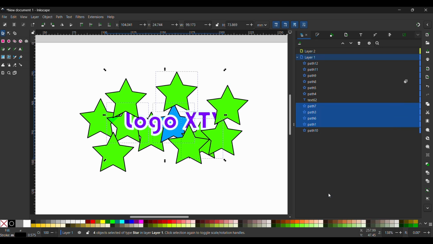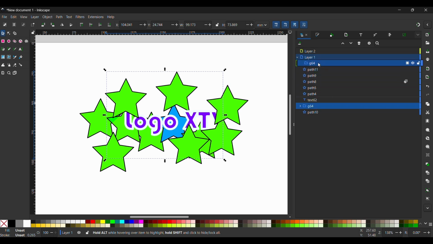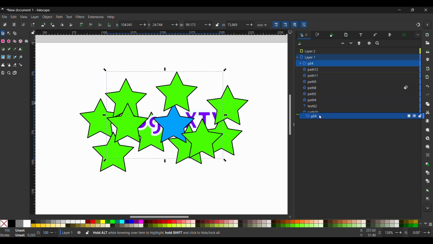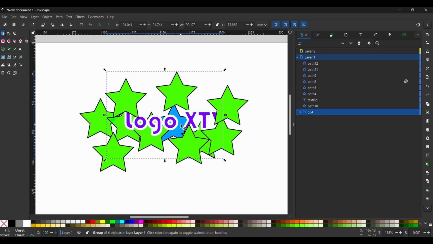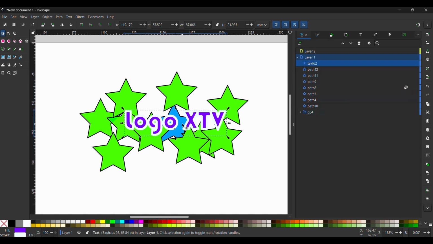The key takeaway is simple. Arranging controls what appears in front and what appears behind. Use Raise to Top and Lower to Bottom for big changes, Raise and Lower for fine adjustments, and master the Home, End, Page Up, and Page Down shortcuts to work efficiently. And that's it. That's how you arrange objects in Inkscape step by step.